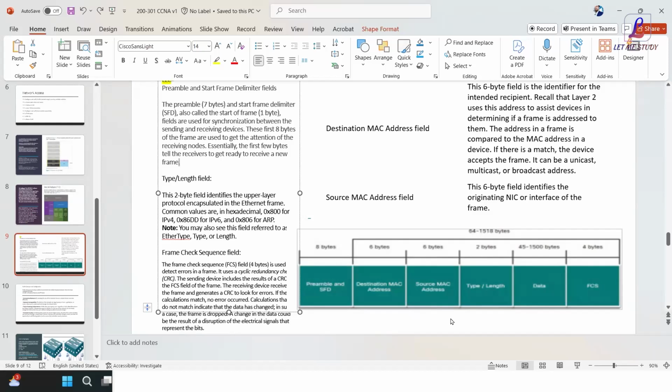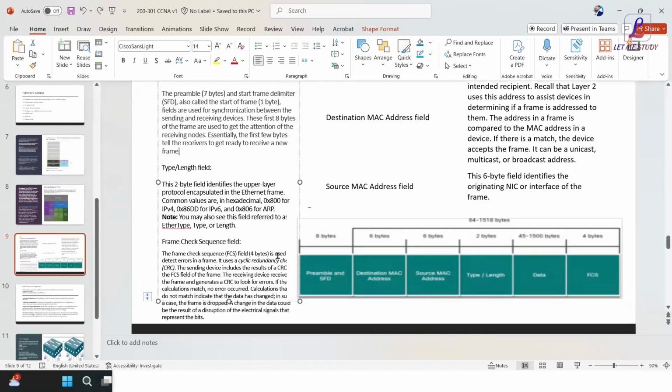Every time this packet is received by a device, the FCS value will be checked. Based on your FCS value, this packet will be considered unchanged, or if there is some error, this packet will be dropped. So I have written here: it is used to detect errors in the frame. If some error happens in this frame, the FCS value will be different and this packet will be dropped. It uses a cyclic redundancy check.